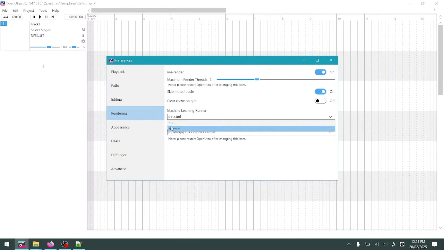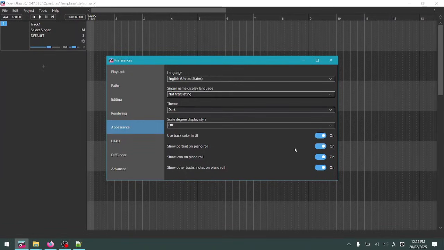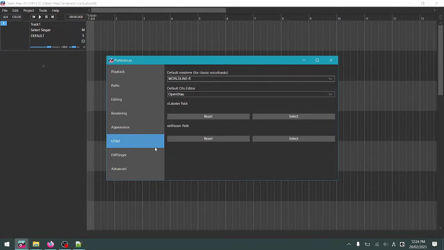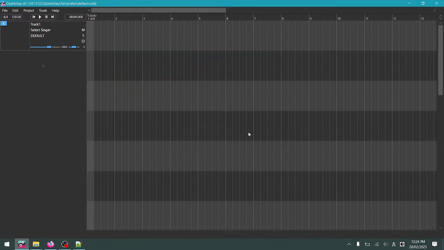Basically, you would click here and look for your GPU. I don't have one, so I like to turn on track color in UI. I like to turn off the portrait, just my own preference. UTAU default renderer. Swap this to classic. That's good. That's what I like to do.